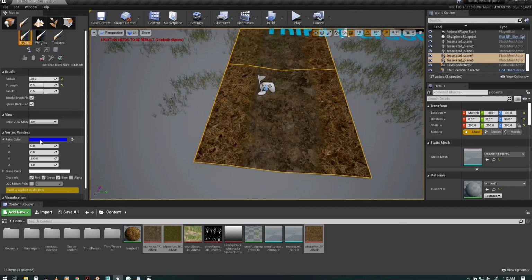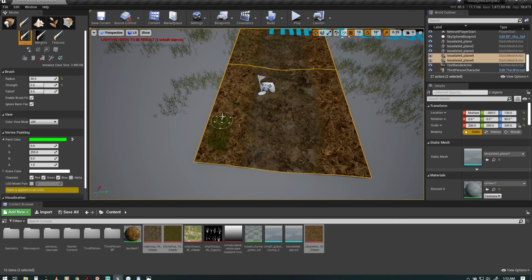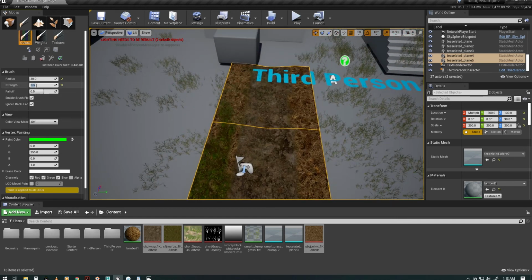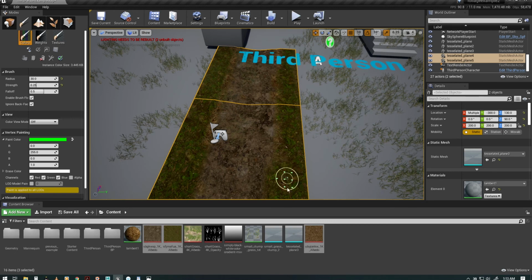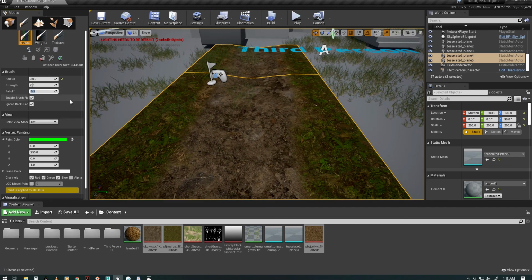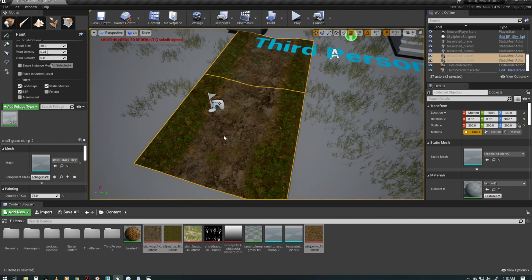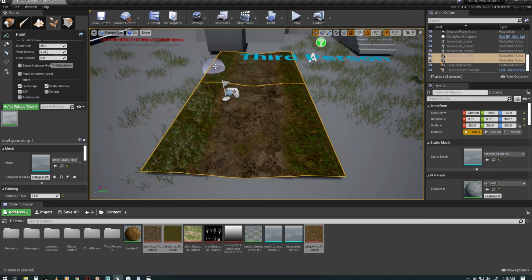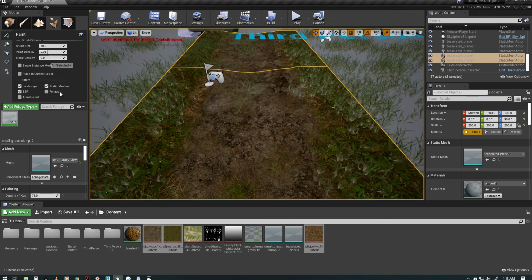All right, now I'll change this to, I forget what it was, I think it was green. And then I'll just paint the sides up. Probably don't need to be too heavy-handed like that. There we are. Probably put just a tiny bit in the middle. Once we're done with that, we can go to our foliage and add some more foliage on top of this. Probably don't want any foliage right in the middle, so I can erase those.